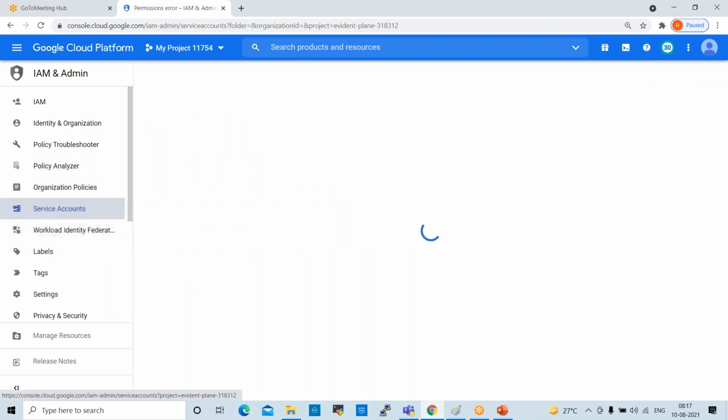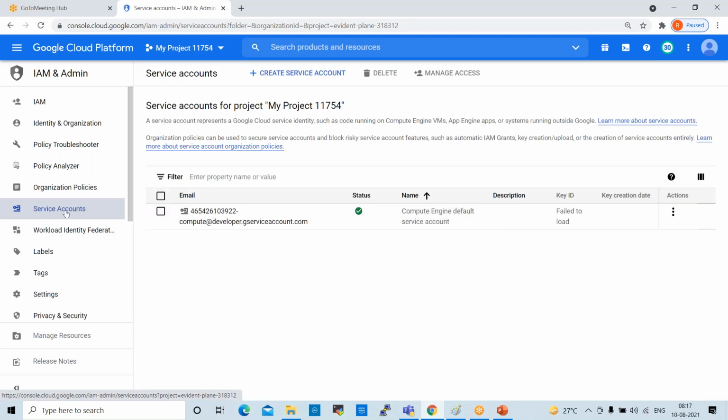Service accounts. Whenever you want to create a service account, it is mainly used to perform some tasks in real time. A service account represents a Google Cloud service identity, such as code running on Compute Engine VMs, App Engine apps, or systems running outside Google. So by default, one service account is available here.